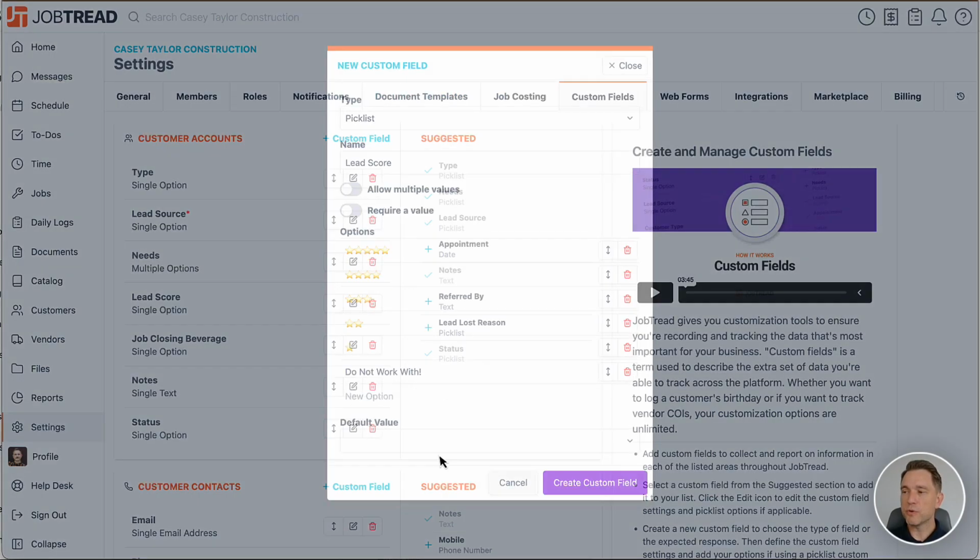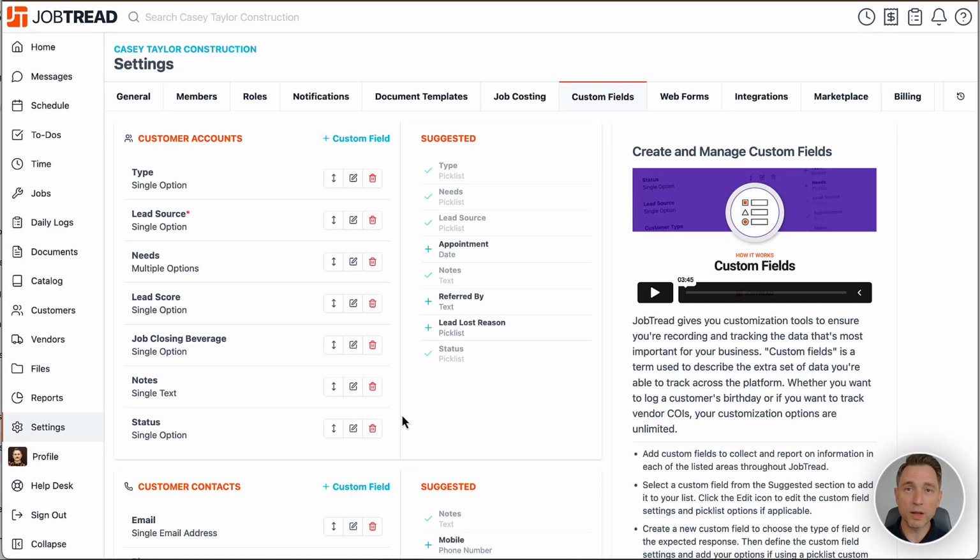So make sure that you've thought about what custom fields you want, how you want to use them, and what information you want to report on. And if you have any questions about how to create custom fields or about custom fields for your parent level customer accounts or the individual contacts within those customer accounts, make sure you reach out to your customer success manager, or you can contact us for support at JobTread.com.